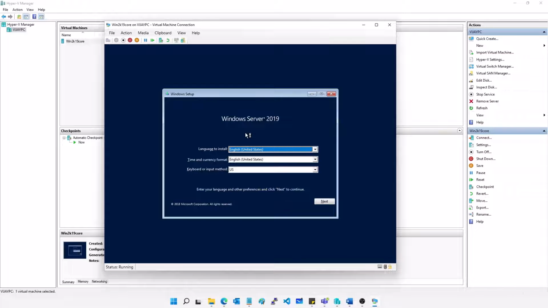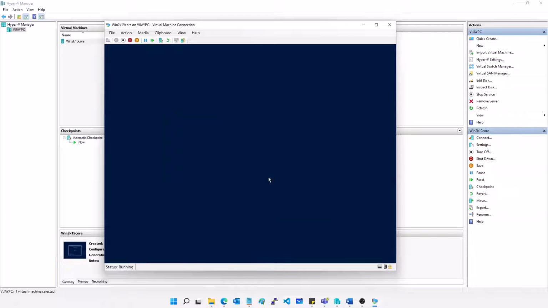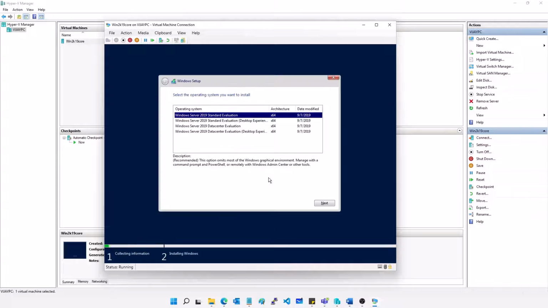As you see, it is asking for language. I'll leave that as United States, currency, and of course the keyboard input method also. I'll use the defaults. Say next. Go ahead and install your 2019 operating system. As I said, in this particular video, we are going to look at how to install the Core operating system. So the difference is just to select the right option here. That's all.